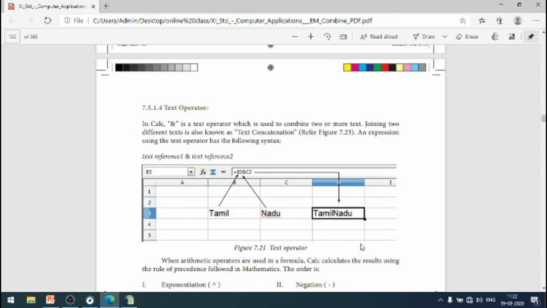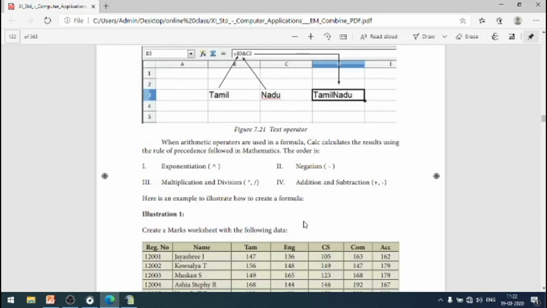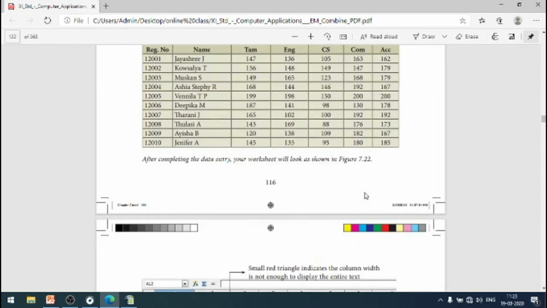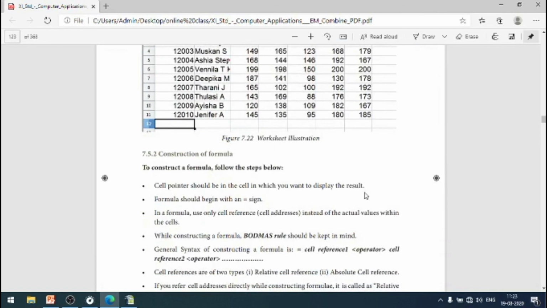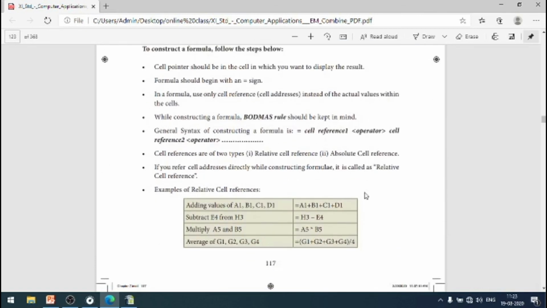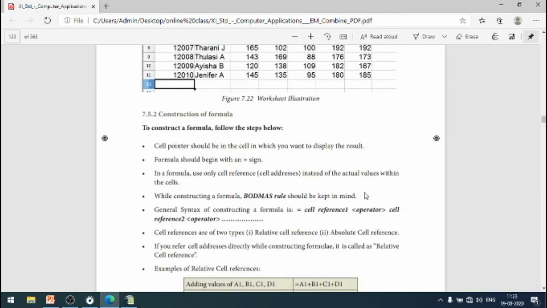This is the text operator. Then here exponent is given, negation operator, multiplication and division, addition and subtraction. And then some examples have been given. You try them at home. We will discuss this exercise in the Zoom class. Thank you, students.